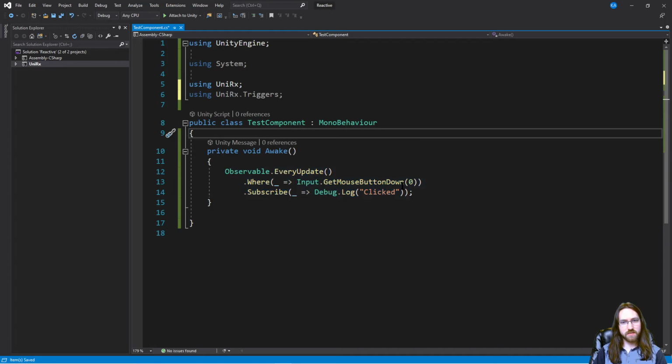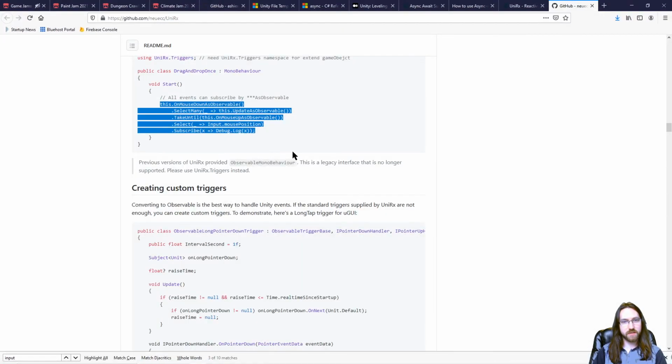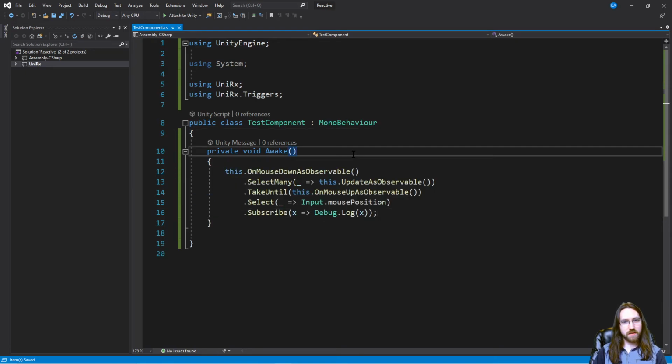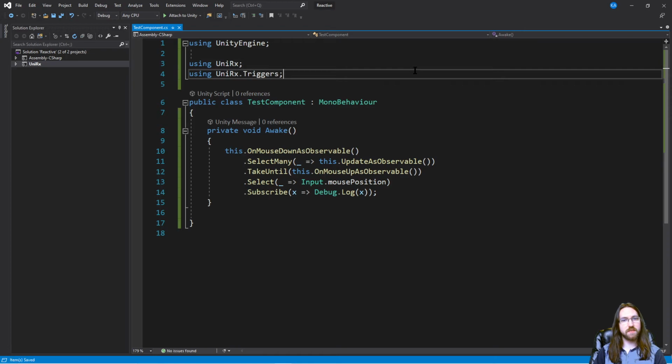So what I think this does, whoops, I just copied that. That's not what I meant to copy. That's what I meant to copy. All right, so this looks like it's just logging the mouse position, but I don't know what the select many and take until are doing. As up observable. Oh, okay.